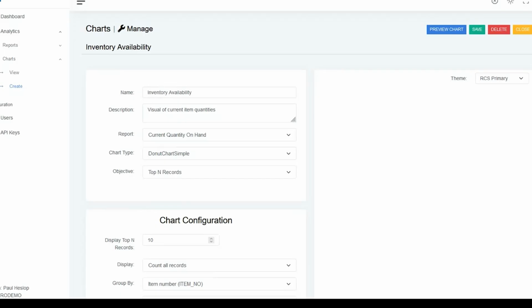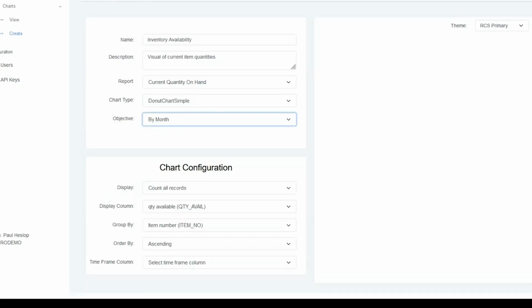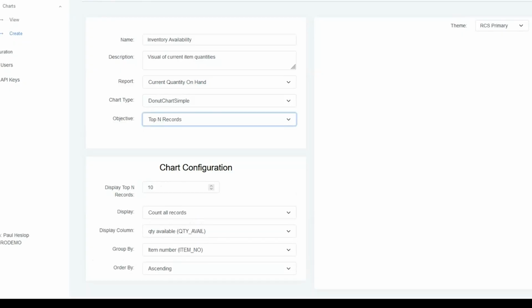And I have different visualization types here. This one's set up to be a donut, but you can also do a bar chart or a column chart. I'm sure that we'll add more visualizations in the future, but this is what we have so far. And then I can select an objective. Depending on your report, you can do a top X records, which is handy for inventory availability. If it's a sales report, you might want to say, this is by month or by year. But for right now, I'm just going to do top N.